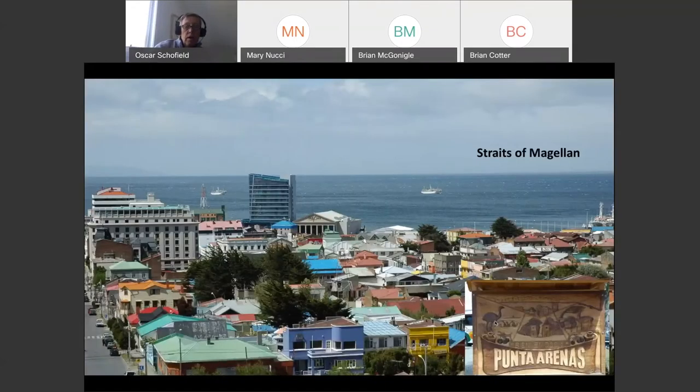When we go down there, we head to Punta Arenas down in southern Chile. It's the biggest sort of port city right on the Straits of Magellan. We meet our ship here and then head across the Drake. And the Drake, you know, is some of the roughest water in the world.